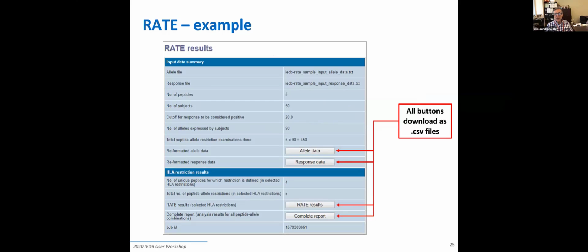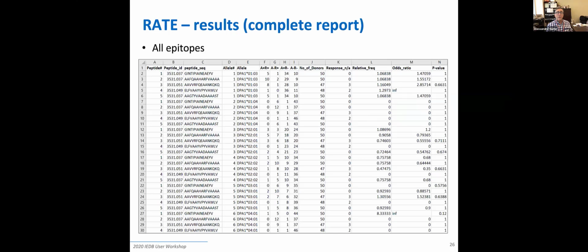So you have the input data summary, and then you receive the restriction results in two different formats, which we'll discuss in a second. So the complete report is rather seldom used. It's basically for every single peptide HLA combination will give you the relative frequencies, and you see in this particular case, for example, nothing is significant. Which, I mean, you might want to know, but there is no significant association.